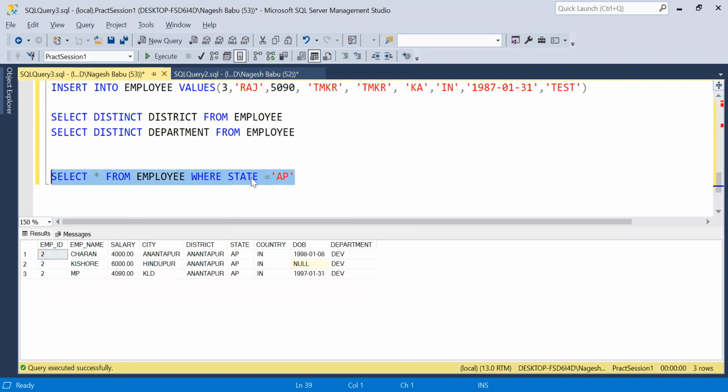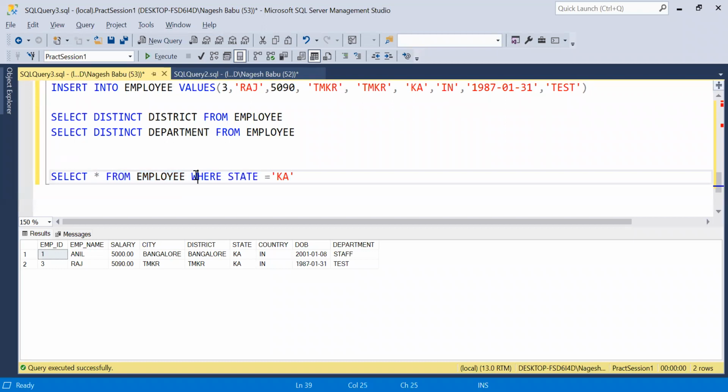See here, we got only AP guys. If you say, okay, Karnataka, it will get only Karnataka guys. So this is how this where condition works. And you can mention any number of conditions in the where clause. Let's say I want to get the people who are from Karnataka state and as well as from the city called Bangalore. So for that, we say and city is equal to Bangalore.